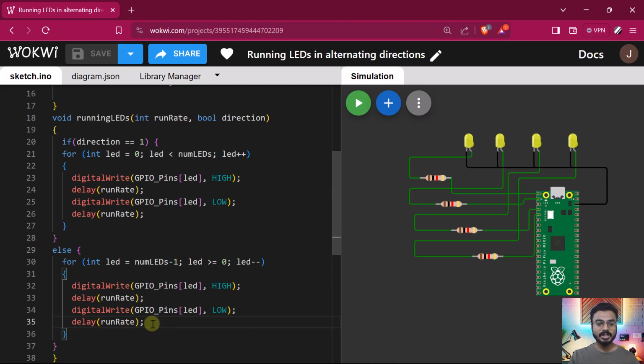Okay, and in the next iteration of the loop, what happens? LED minus minus. LED is decremented. So what was 3 here becomes 2. So what is the condition to be checked? Is 2 greater than or equal to 0? Condition is true. So what will happen?